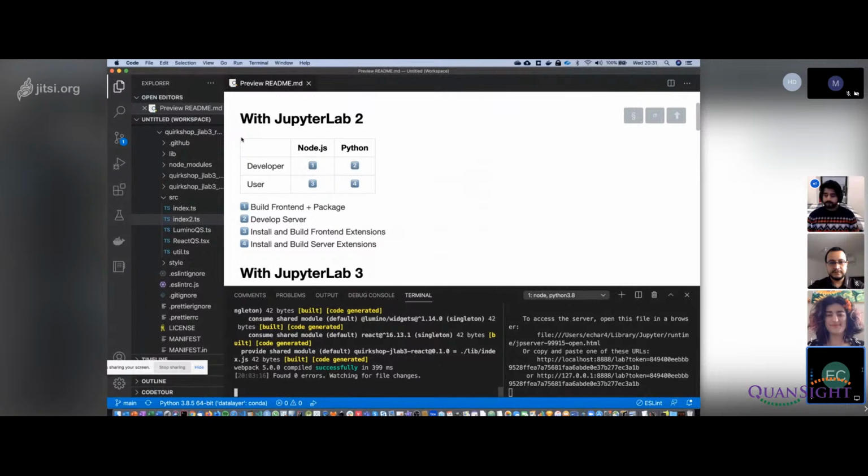So how do you build the extension? Just like before, it does not change. You clone JupyterLab, and you install JupyterLab on your machine.